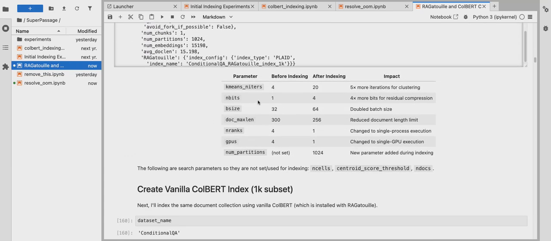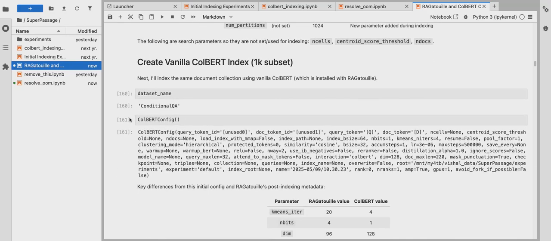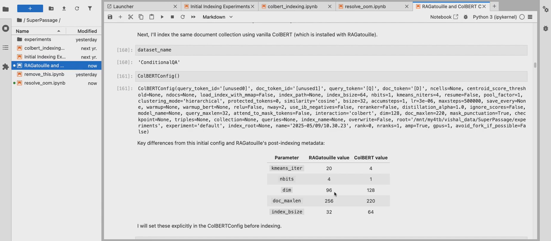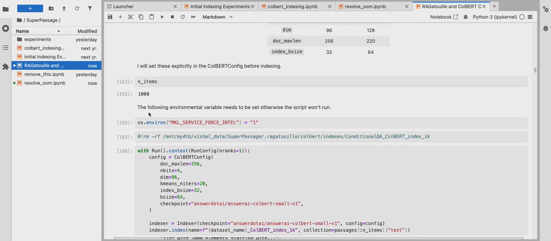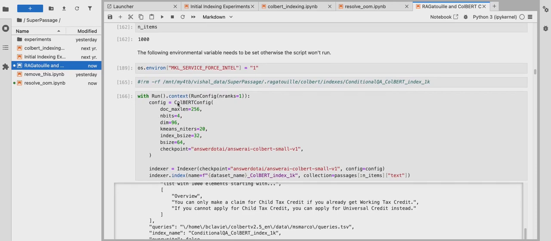Okay, so I've just documented before indexing and after indexing, and I'm focused on after indexing because that's what RAGatouille sets. So I'm going to use the same configuration values as the after indexing values. And inspecting the ColBERT config default values, we can see that there are a number of differences between the two. So when I'm running the ColBERT indexing code, I define the config, which is the ColBERT config object, and then I set the values that RAGatouille has set during or after indexing.